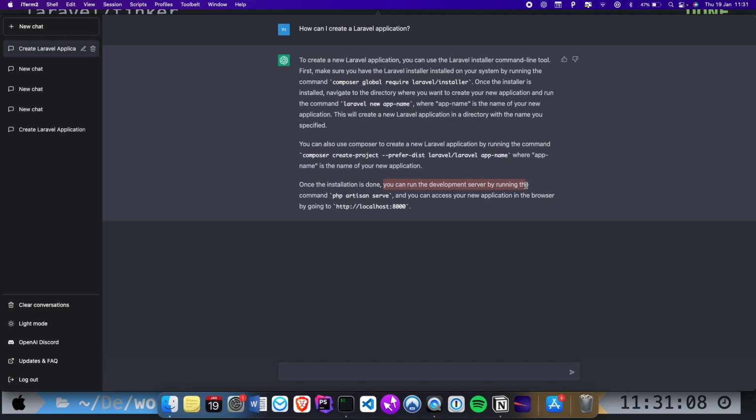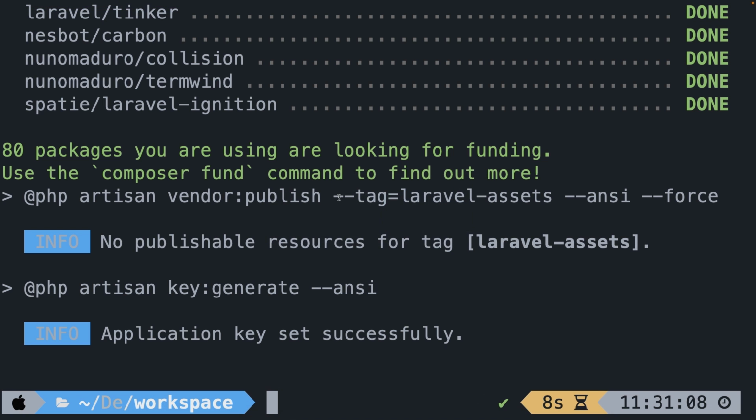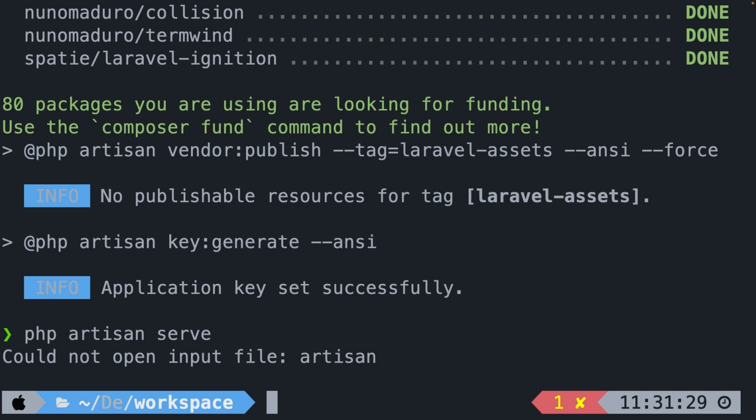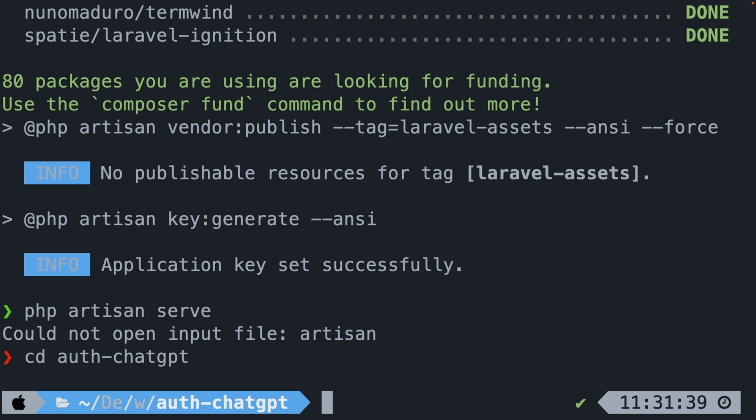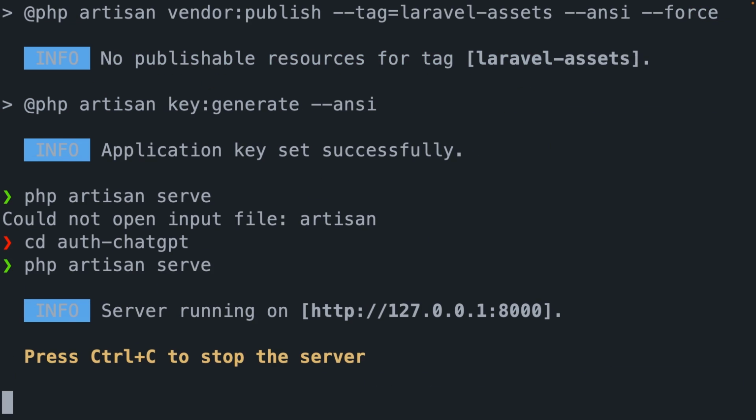All right, let's reopen ChatGPT, because it's also telling us that once the installation is done, you can run the development server by running the php artisan serve command right here. Let's do that. Let's paste it in. Whoops, excuse me. We need to change the directory into our newly created project, which is auth-chatgpt, and then we need to paste our command. Once we hit enter, it will spin up our server by adding the localhost right here.